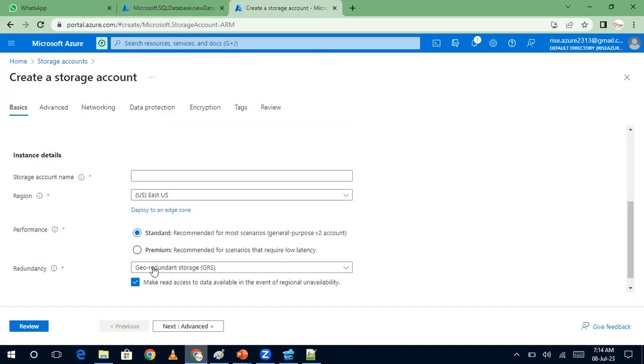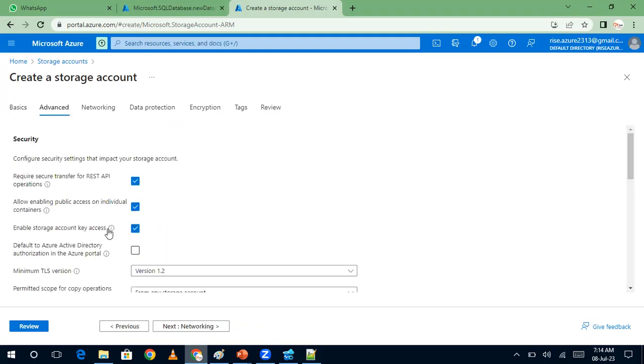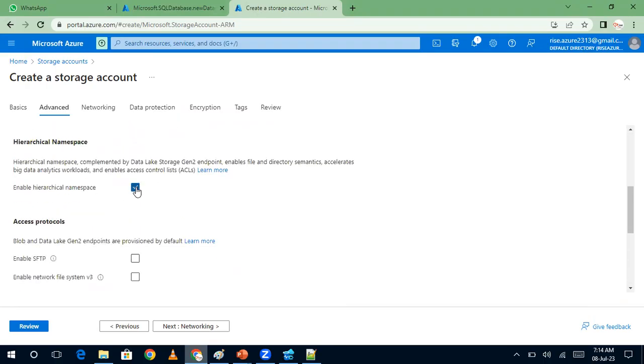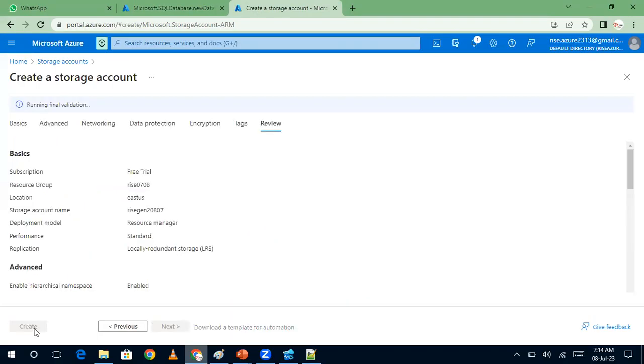Let's use the current resource group. Storage account name is Rise Gen 2 0807 and let's go with standard East US, redundancy local. In advanced options, you can just click on enable hierarchical namespace. That's the only way to get your blob storage as Gen 2, correct?